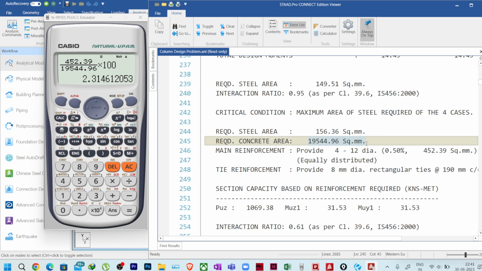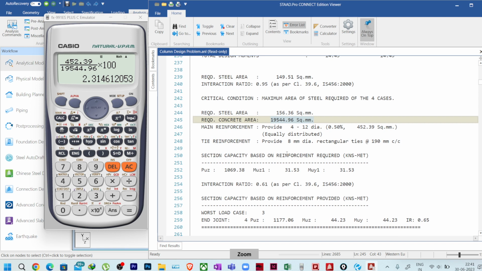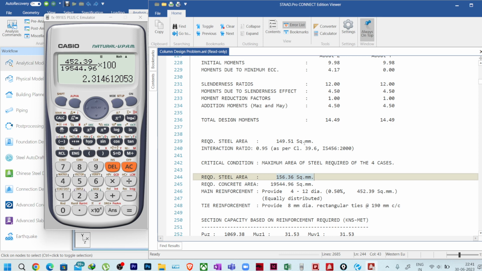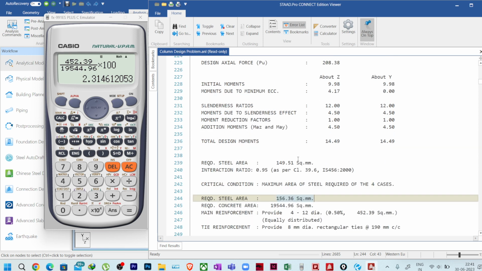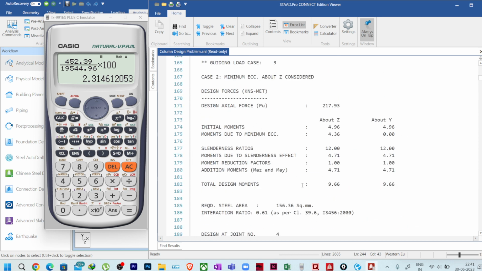Okay, so don't be confused that STAAD is doing it wrong. Actually STAAD is doing it correct as per the codal provision. So I hope it is clear how STAAD is finding the minimum area of reinforcement required. Now if you see here, in most of the cases, the required percentage of reinforcement is less than this, and in the other cases also the required percentage is exactly the 156.36.